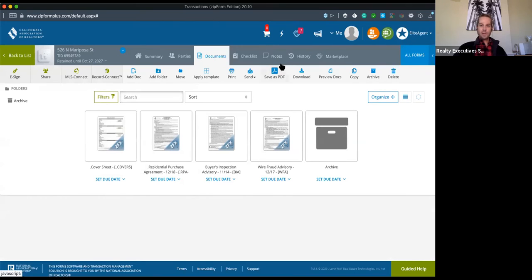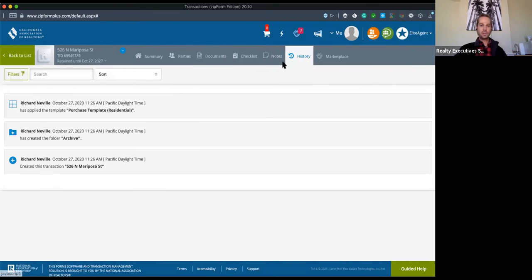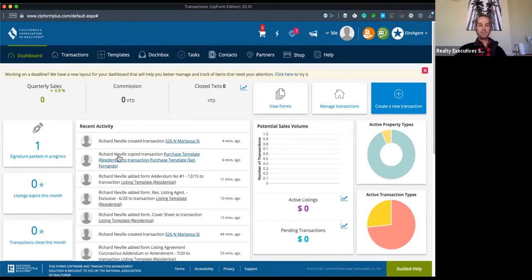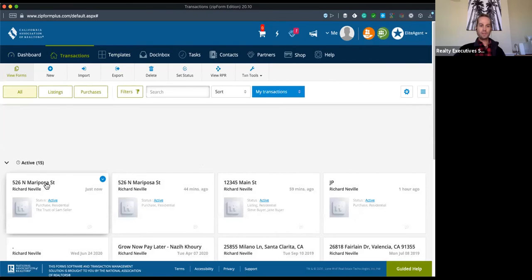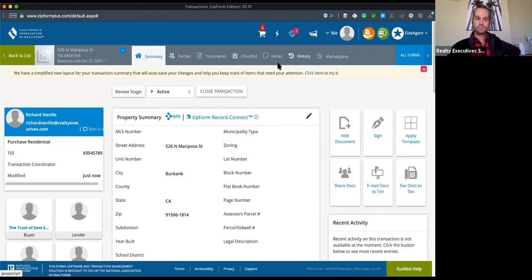So this is where all of our documents are. We could add that checklist, or add checklists if we wanted, notes, and then we have our history of what happened throughout the whole transaction so far. You cannot edit any of the history, or even the recent activity on the dashboard home page. It is what it is. Even if you messed up and wanted to get rid of something, you can't. It's just a log of all the stuff that you've done. And that's the same within the history of the transaction.